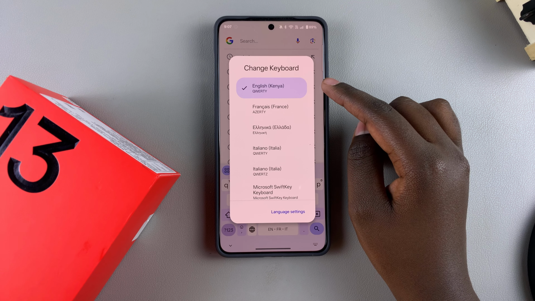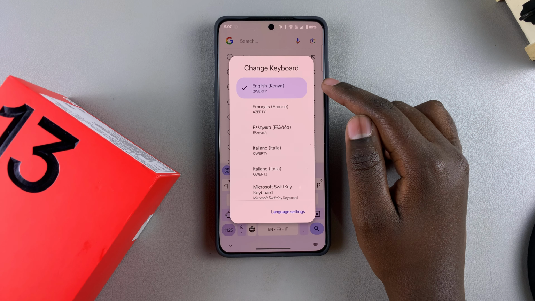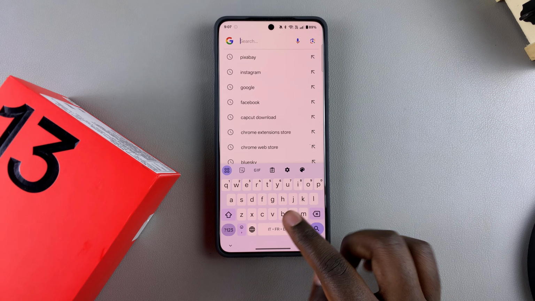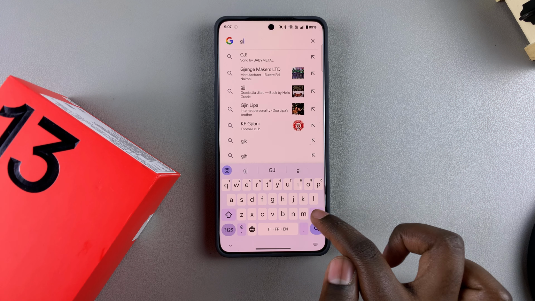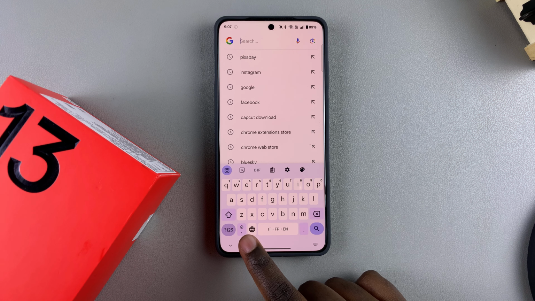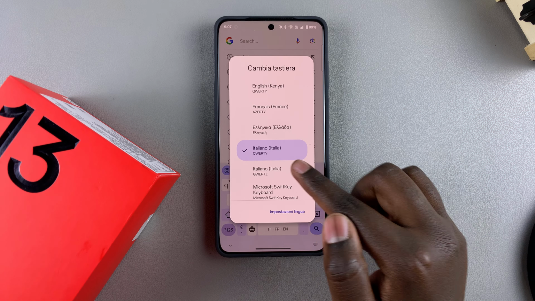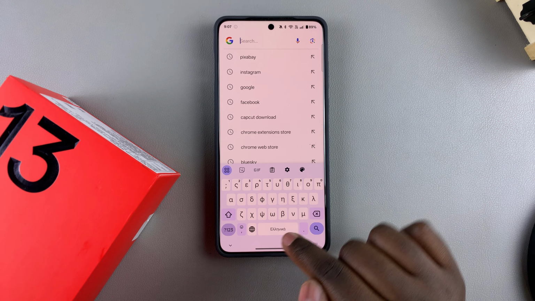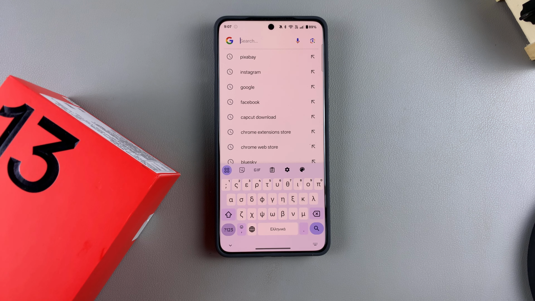It will be set to your system default. If I want to switch to Italian, I'll just select it like that. And then now I'll be typing in Italian. If you want to switch to something different, just use the same globe icon and switch to something different. So say Greek. And then you can see the keyboard will automatically adjust to the language that you've just chosen.